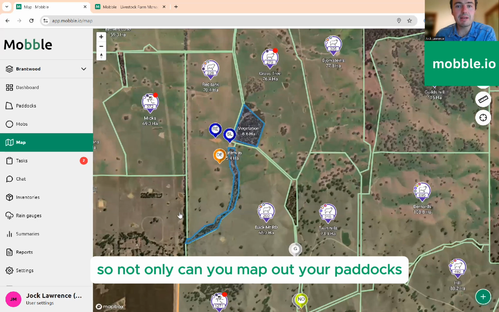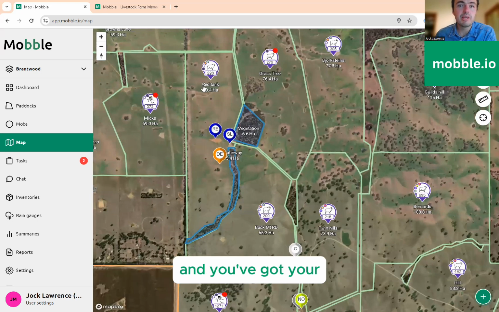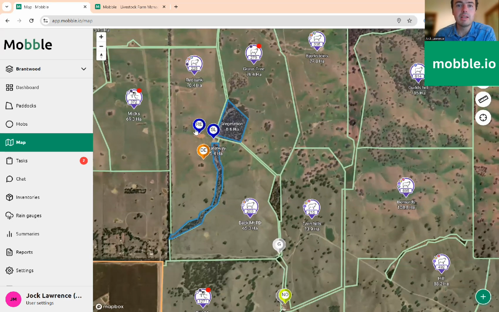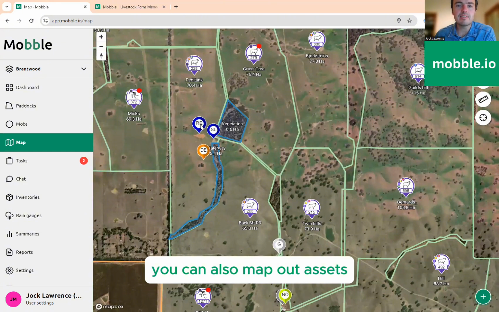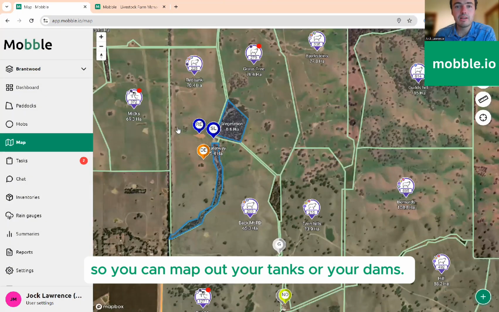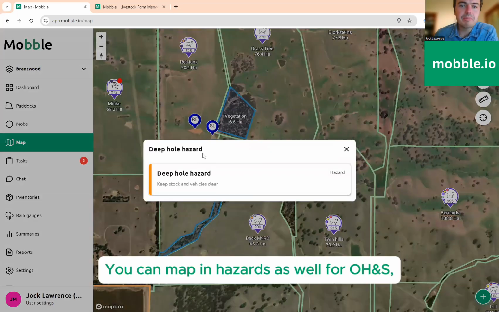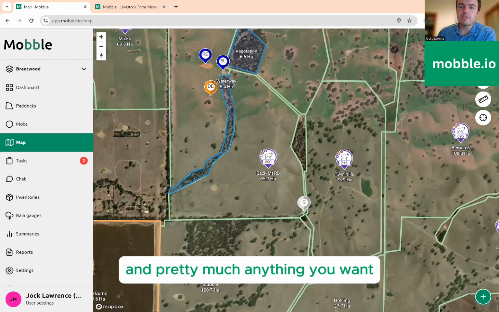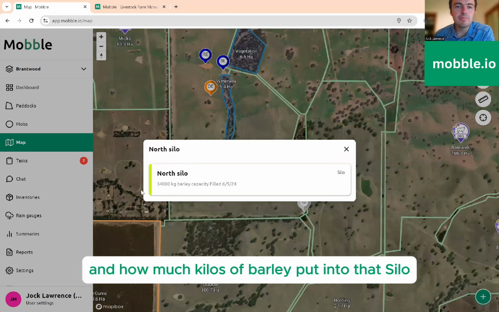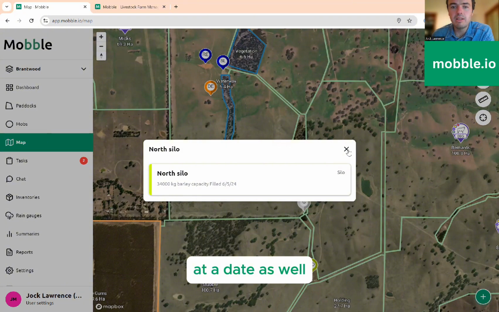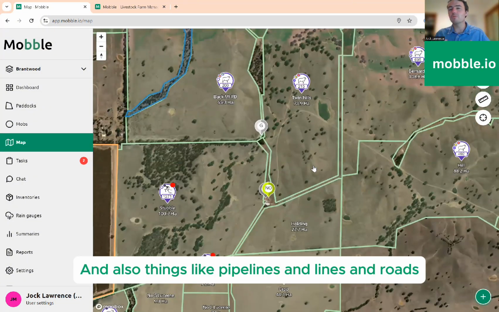Now, Mobble's a full mapping system as well. So not only can you map out your paddocks and have your mob locations in those paddocks, you can also map out assets. So you can map out your tanks or your dams. You can map in hazards as well for OH&S, and pretty much anything you want. So my brother's put in a silo here and how many kilos of barley he put into that silo at a date as well. And also things like pipelines and lines and roads.